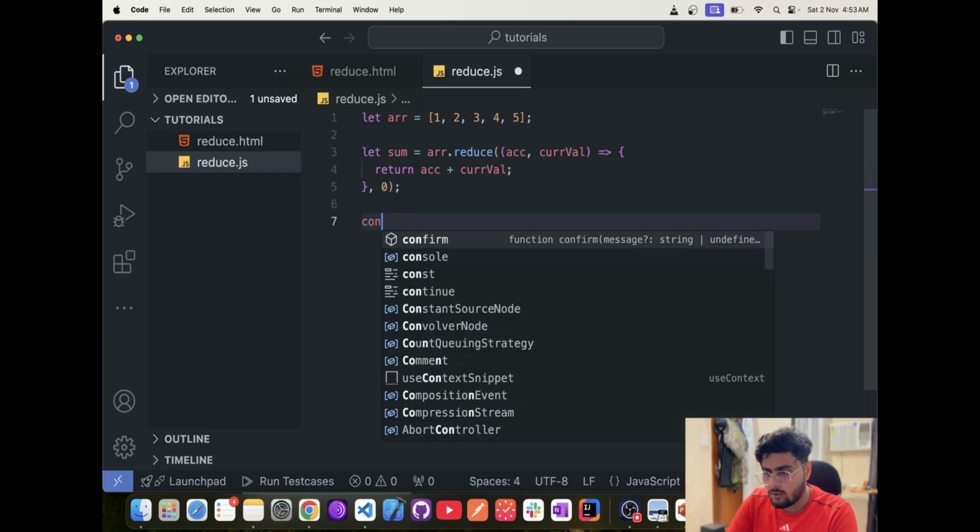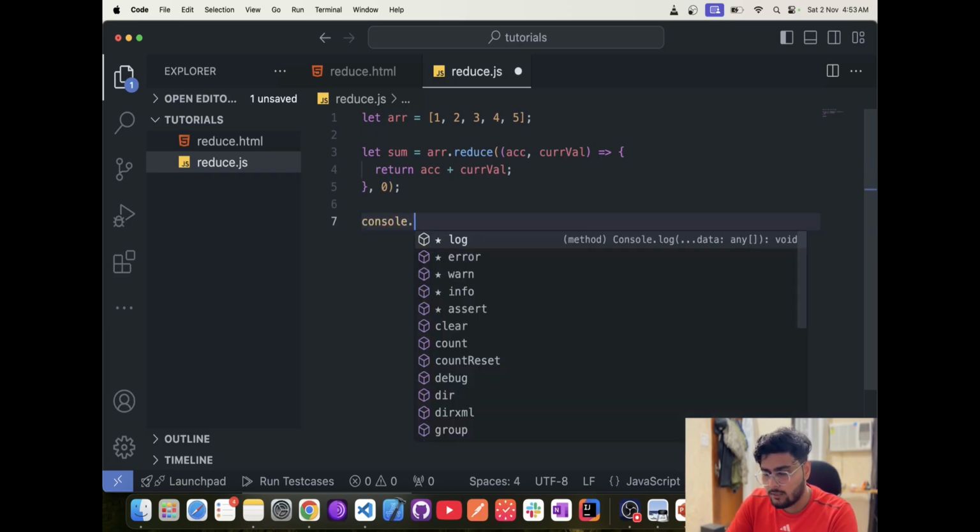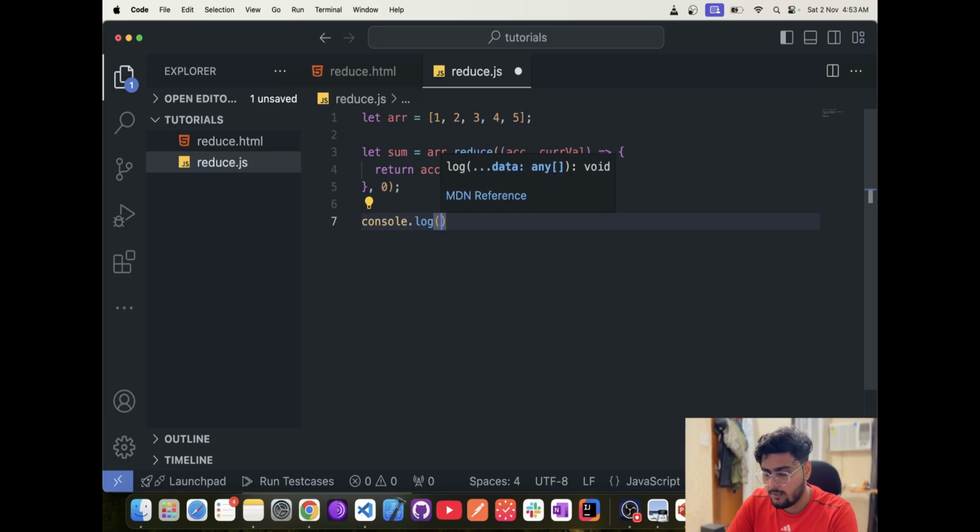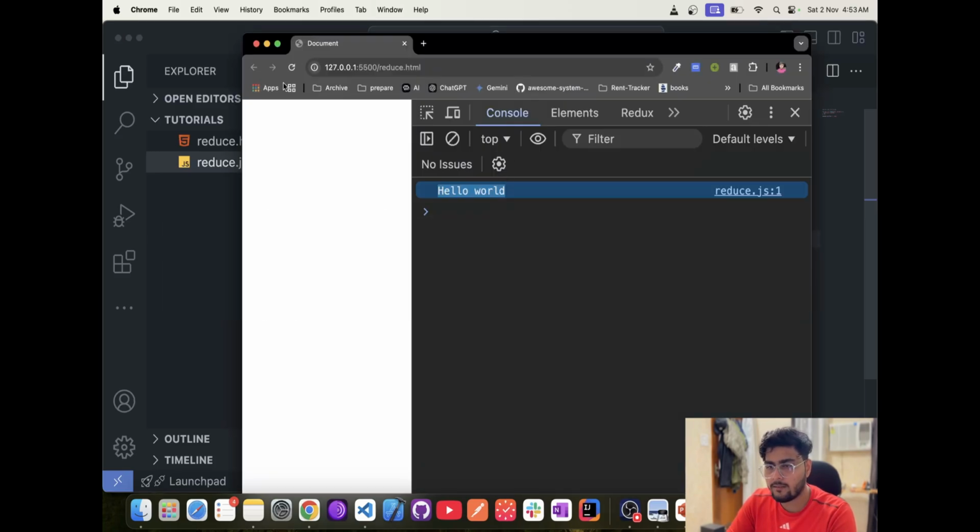You can console it and see if it is the sum or not. Console log sum. Let's check our HTML page. Yep, so we have 15. So it's a basic reduce method to get the sum of an array.